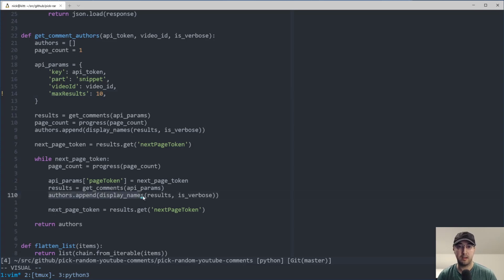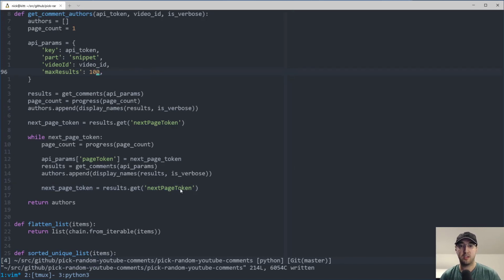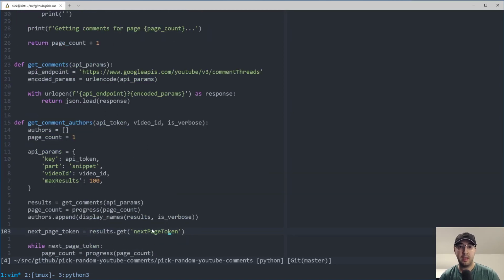And in this case, it's the display name with the results, and we just add it to the authors here. And then we just update that next page token to be whatever the next page token is, right? So when we're working on page 1, this next token is going to get changed for page 2, then the loop is going to go again, then it's going to be page 3, and it keeps going and going. This next page token is available in that JSON output as its own key.